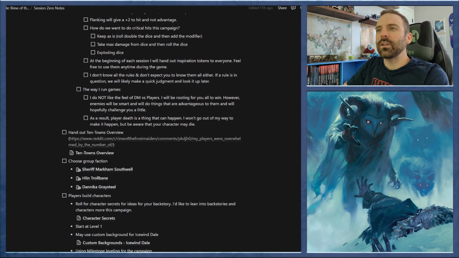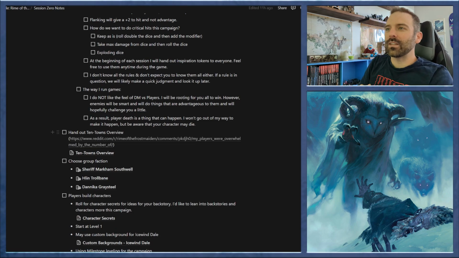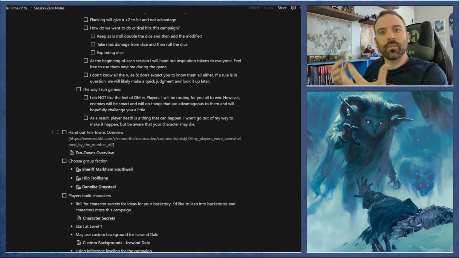Another thing that's important to communicate to my players is I don't like the feel of the DM versus the players when we're running games. I'm rooting for them to win. They are the heroes of the story. But on the other side of that, the enemies are doing their best to do things that are advantageous to them, and they will challenge the players. It's not me against you, it's me trying to challenge you and have a good time and having to think outside the box a little bit.